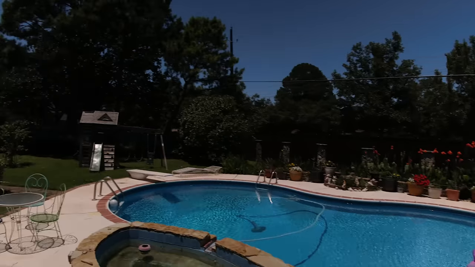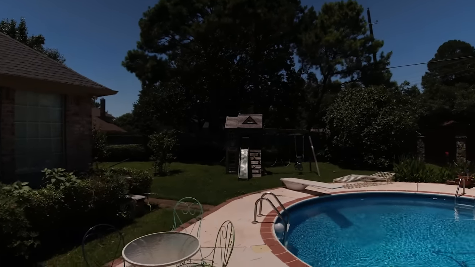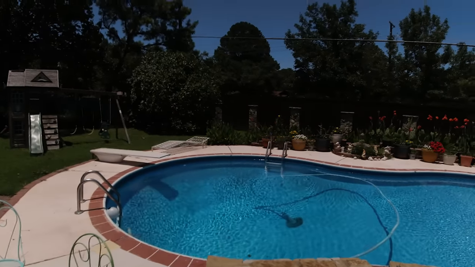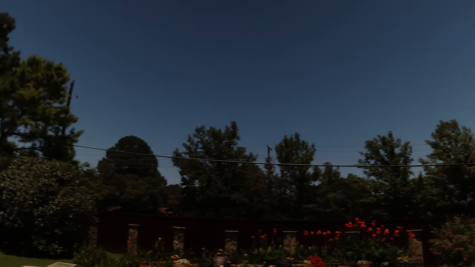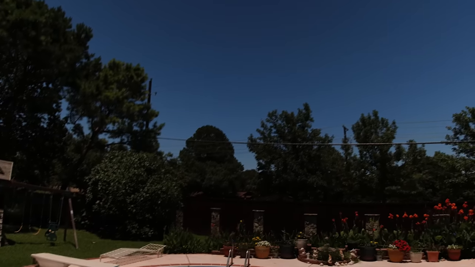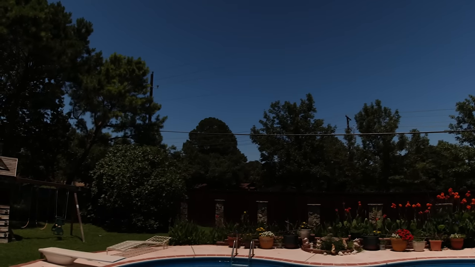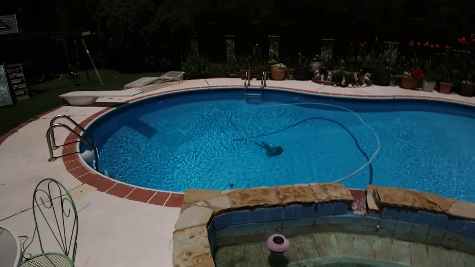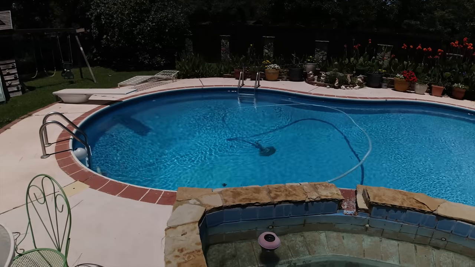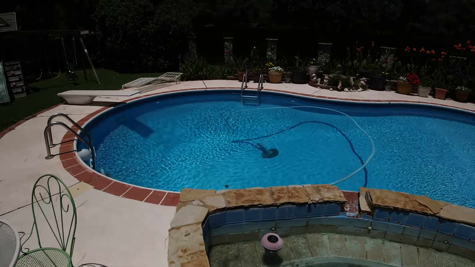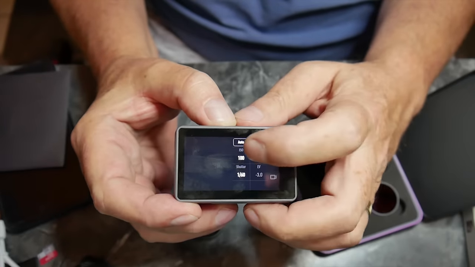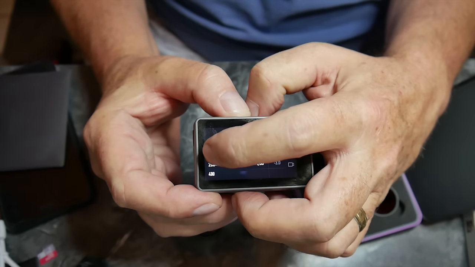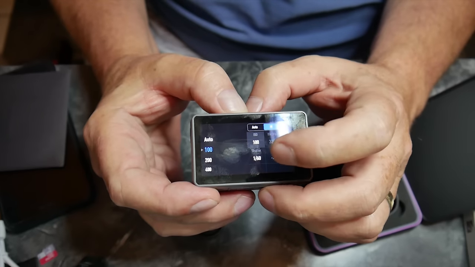Now, right now I've got the Freewell ND64 filter on here. And as you can tell, it's very bright and sunny right now. And I'll show you what it looks like without an ND filter here in just a second. But just to show you what you can get, with the polarizing filter on it, you can really change how you see through the glare of the water. I'm just rotating it around right now, just to give you an idea, and I've got it set at ISO 100 and a shutter speed at 1/60th, which is double the frame rate of 4K 30 frames per second.